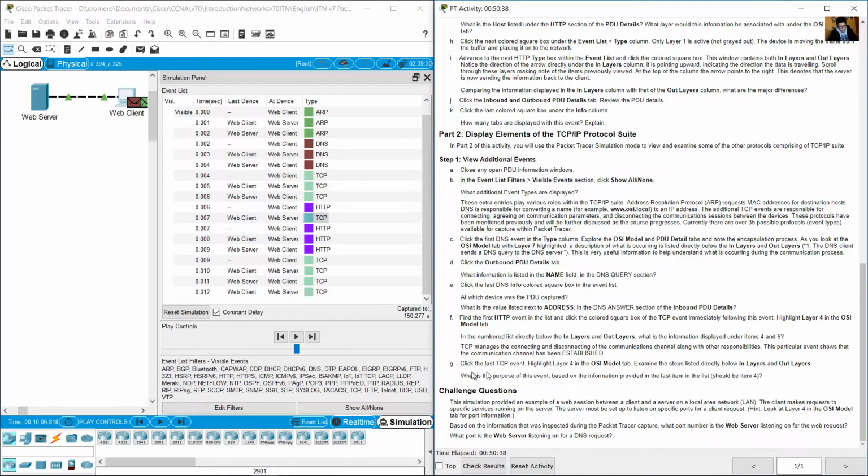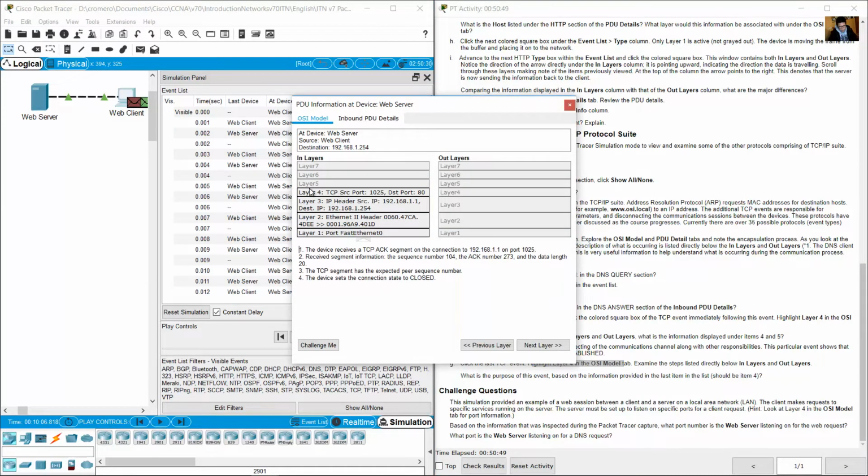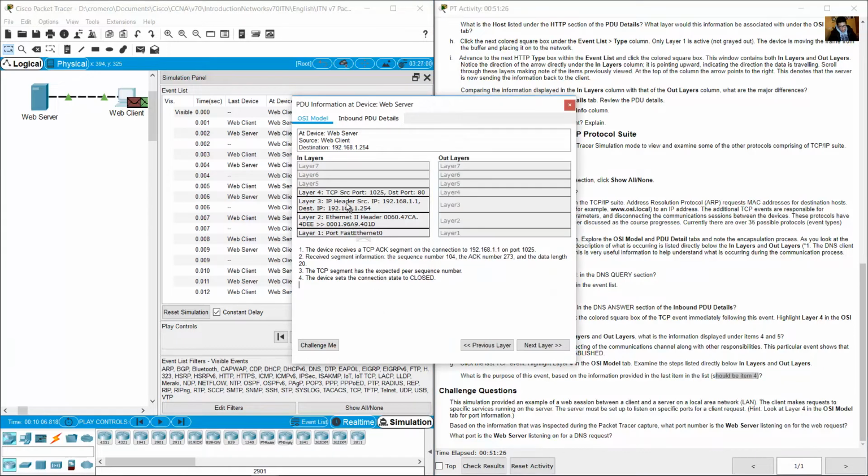Last TCP event. Where is the last? This is the last. Click here. OSI model, layer 4. What is the purpose of this event? Based on the information provided in the last item in the list, it should be item 4. Click here. 4. The device sets the connection state to closed.